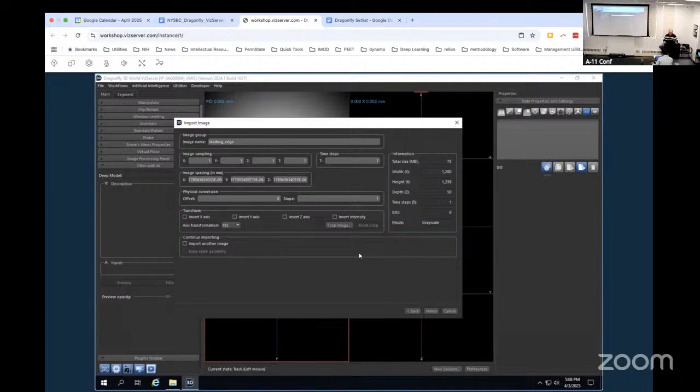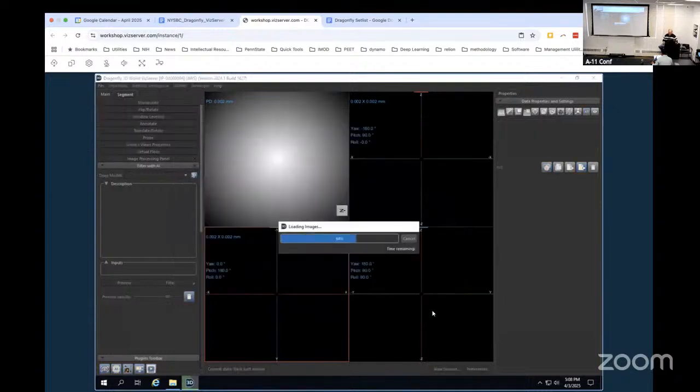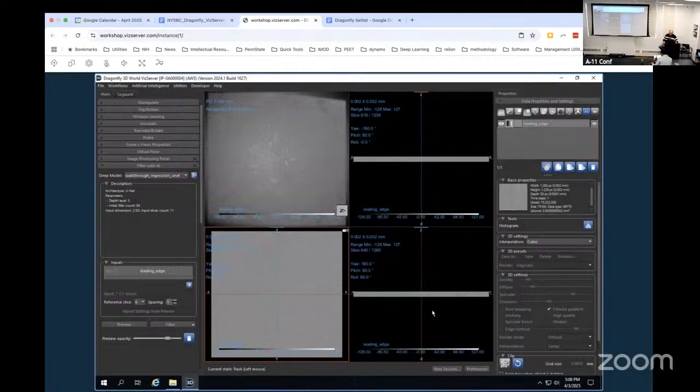So we're literally just going to hit finish though, and we're going to import this tomogram.